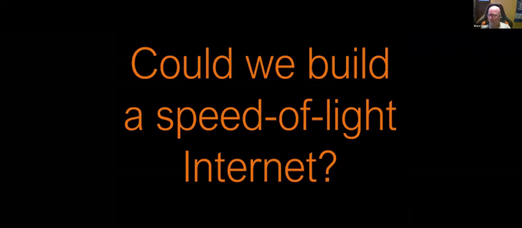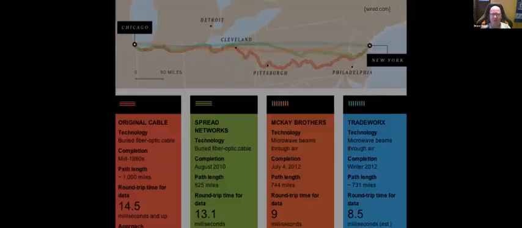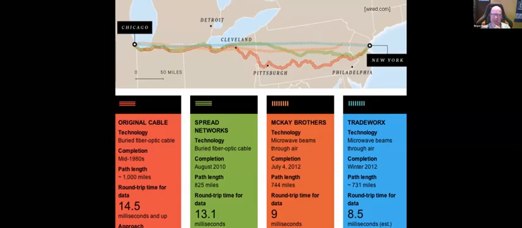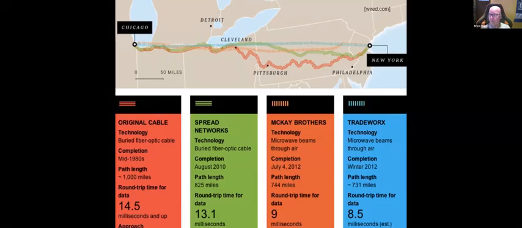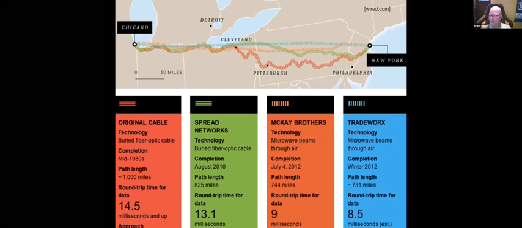So the last part of the talk is a little more speculative, and it's maybe the most fun. It's, could we build a speed of light internet, a network that runs really close to the speed of light, even over medium and long distances? And it turns out that the answer to this is, well, if it really mattered to you enough, it can be done. And we know this because high frequency traders have built a series of extremely low latency networks connecting financial data centers in New York and Chicago.